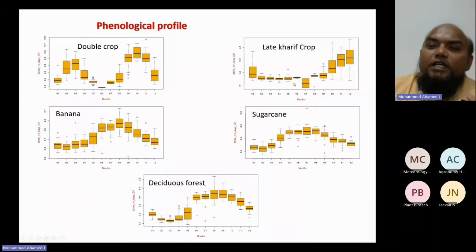And when it is a late kharif crop, how is it manifested spectrally, and how can that be differentiated from managed crops like sugarcane and banana, and how can they further be differentiated from the deciduous crop phenological profile? In the deciduous profile, you can see that as and when the leaves dry and fall, we have a decrease in the enhanced vegetation index, followed by an increase in the spectral response once the flush of fresh leaves comes, as shown in the spectral profile here.